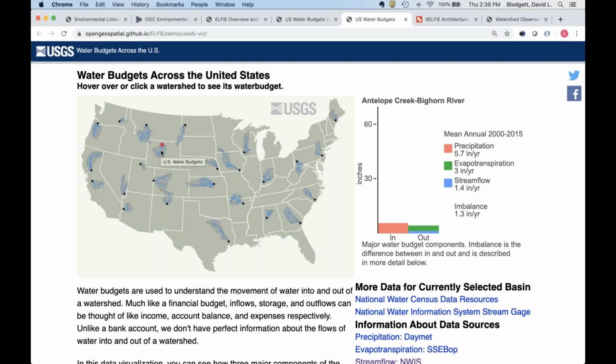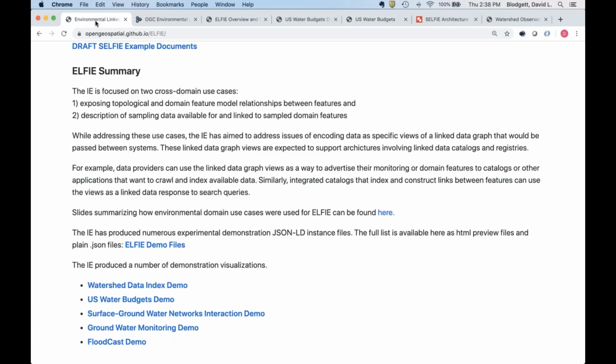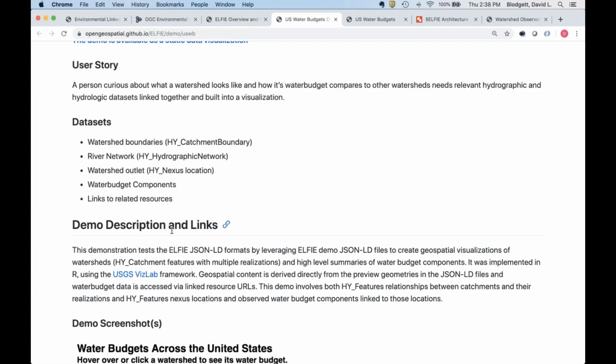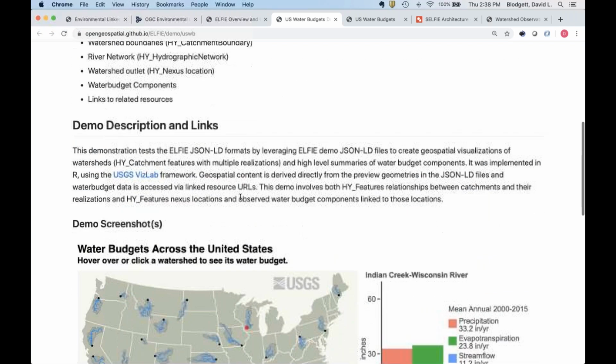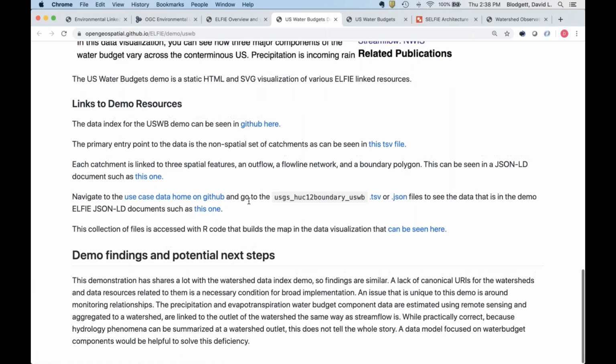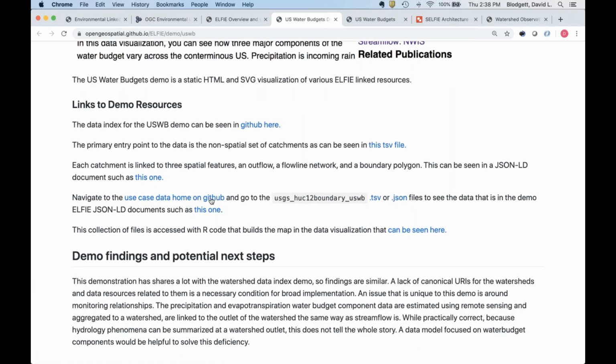Each of these is referenced in a linked data document. And I want to come back to the summary page for this demo. This was just a link to the static data visualization, user story, and data sets included or described. There's a little more content here. If you want to see all the data and code that was used, it's in GitHub. There are a couple of links here. The thing I really wanted to get to is this file here, I believe. Yeah.